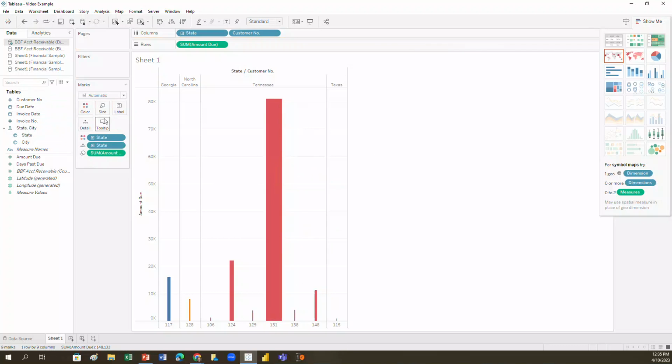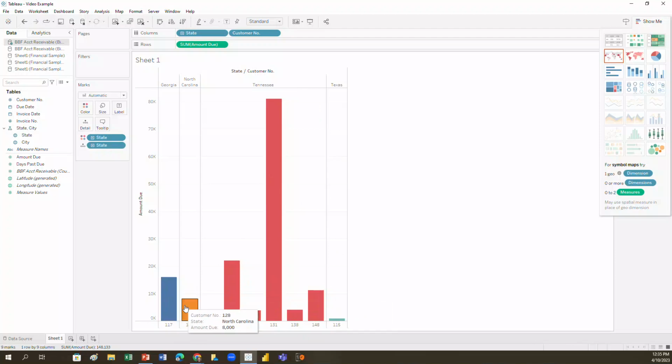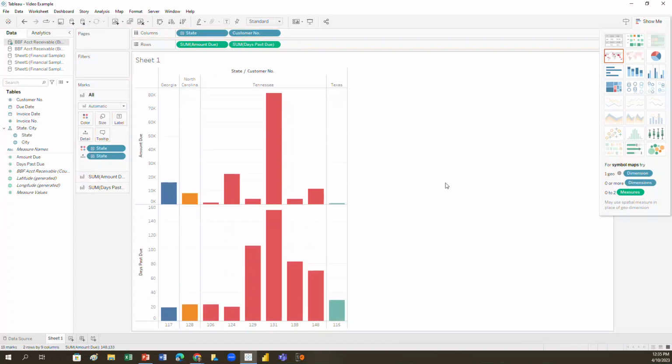And maybe I want to get these bubbles off. I don't necessarily want, I want everybody the same size, so same width anyway. So I can sort of get an idea. There's where most of my sales are, in Tennessee. I have some over here in Georgia and North Carolina, and very few sales down here in Texas. So I can stack these things. I can put different measures. I can put days past due and sales in the same view.